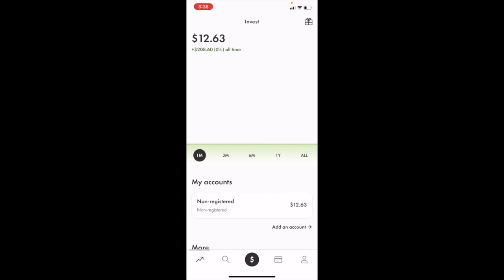So in this Wealthsimple tutorial video, I'm going to be showing you guys how to buy stocks in Wealthsimple here on the Wealthsimple Trade app. So first thing you have to do is open up Wealthsimple on your device. Next thing you have to do is go to whatever account you want. So I'm just going to go to where it says my non-registered account right here. So I'm going to press on non-registered.